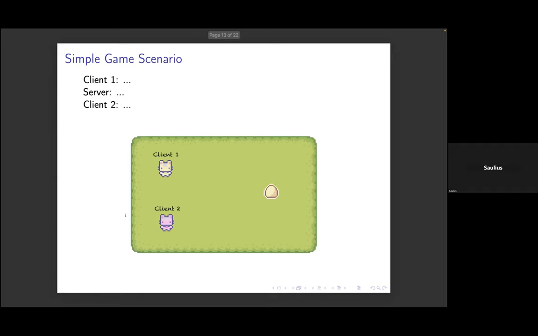Okay, so all of that theory out, I want to have a scenario of how a multiplayer game would act. Imagine a game where players can move, they can eat this egg, and that's it. We start the scenario with client one and server, and client two being quiet because nobody is transmitting any information. Let's assume we want to move in this direction. So we ask the server, hey, can I move to this point?